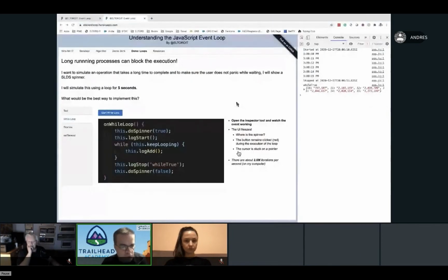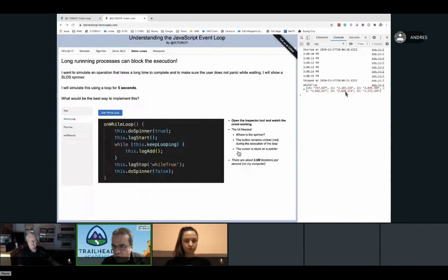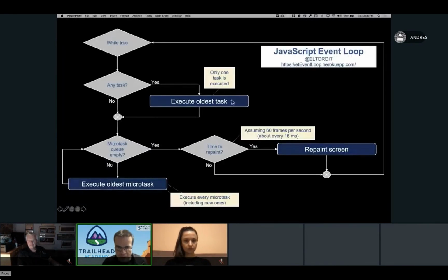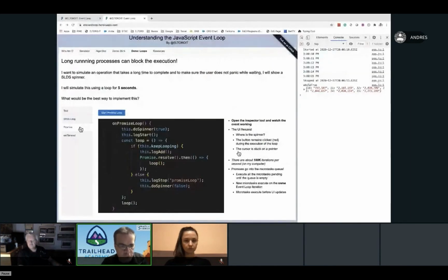So let's build that with a promise and see if there's any difference. Also notice, before I move on, I was doing about 2.1 million to 2 million iterations per second, right? Because I was basically looping like crazy right inside this blue box. All right, so let's do now a promise.